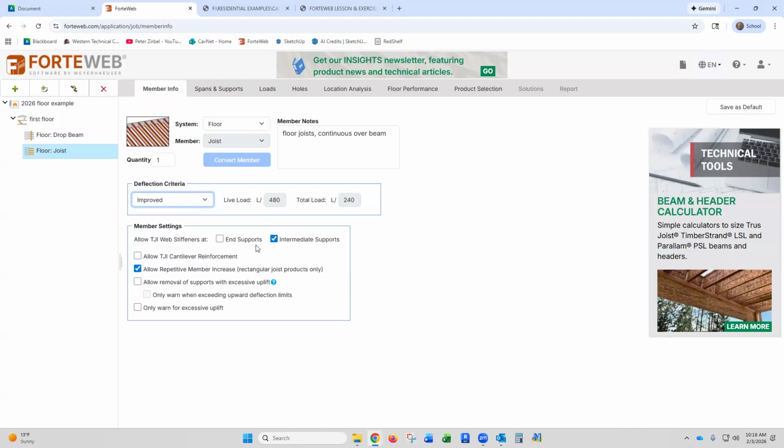We're going to allow web stiffeners at intermediate supports. We're going to keep that on there. And we're going to allow repetitive member increase. We're just going to keep all this at the default. Okay.